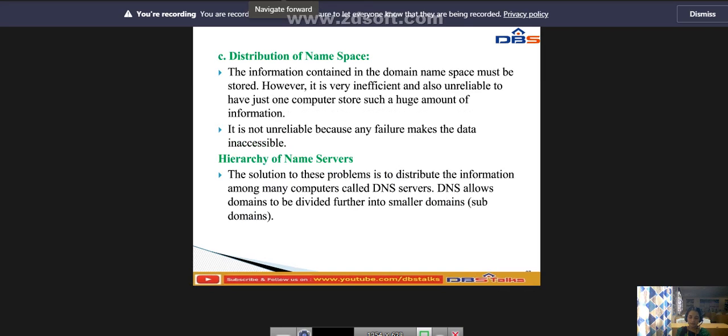Next, distribution of namespace. The information contained in the domain namespace must be stored. It is very inefficient and also unreliable to have just one computer store such a huge amount of information, because any failure makes the data inaccessible. Next, a hierarchy of name servers. A solution to these problems is to distribute the information among many computers called DNS servers.